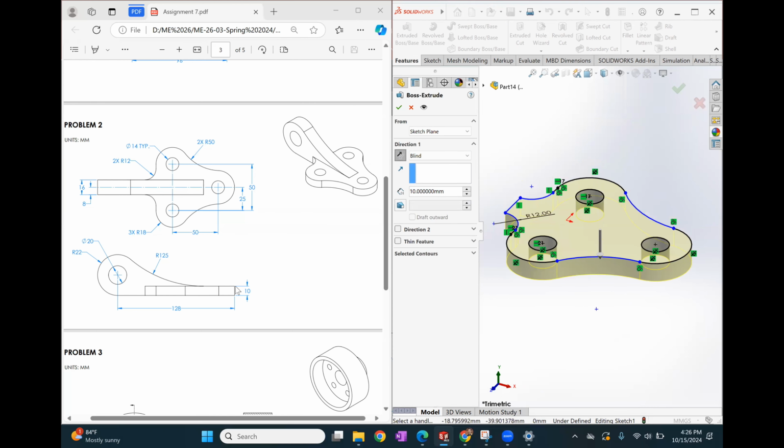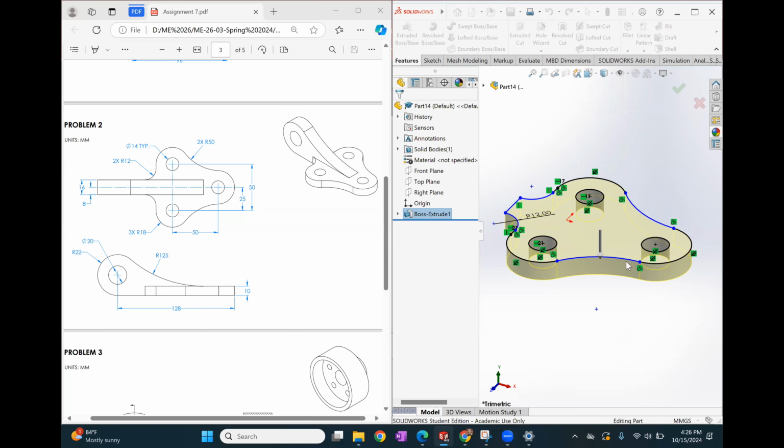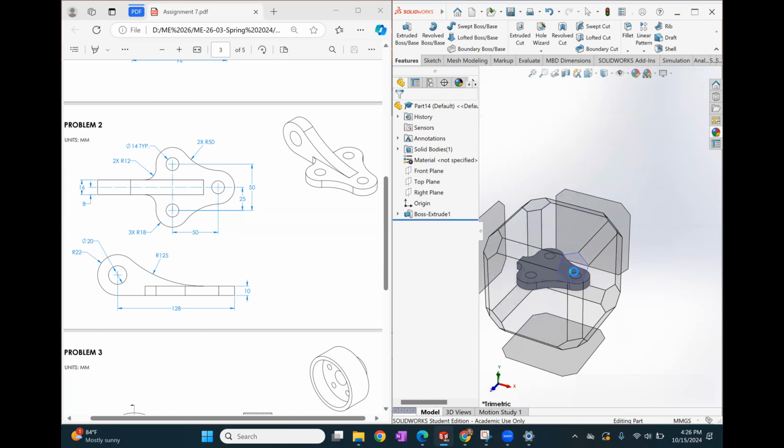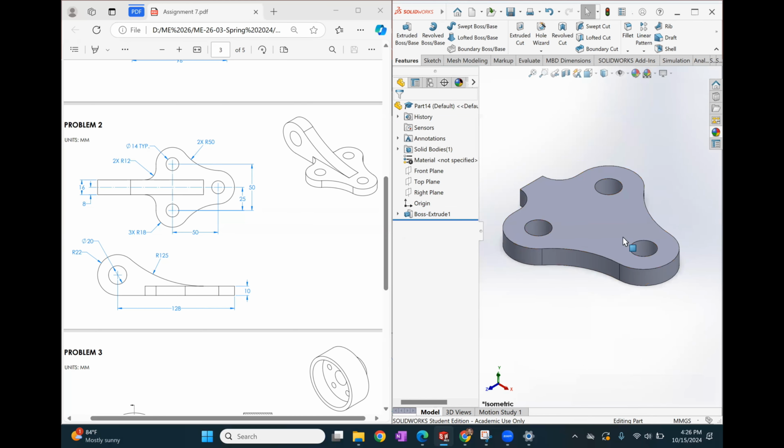How thick do we need it to be? It needs to be 10 millimeters thick based on the front view here. So again, the default is already on 10 millimeters. So let's hit OK. There you have that part of it. Other than the first part, I'll just hop on over to the isometric view so you can see we're on the right path. Now we just have to do this second part.